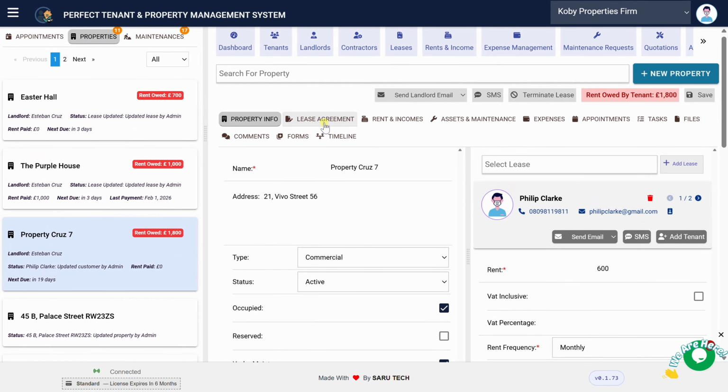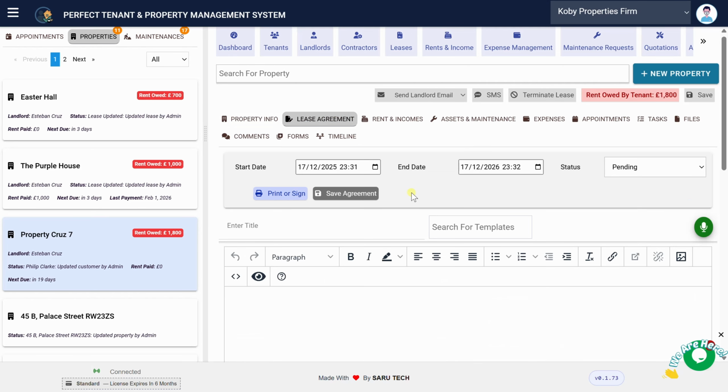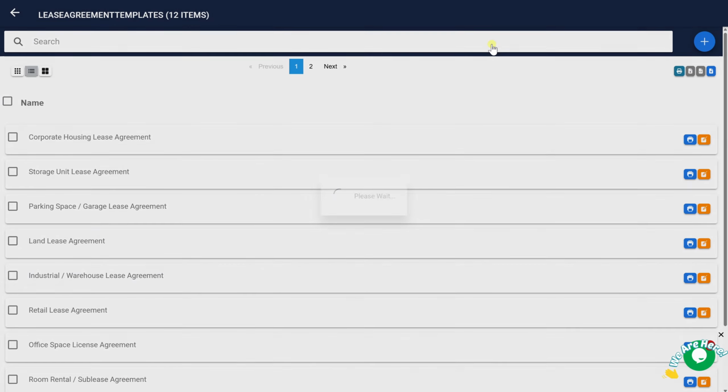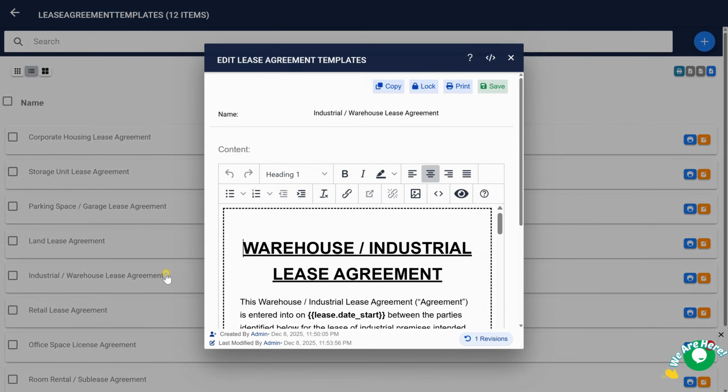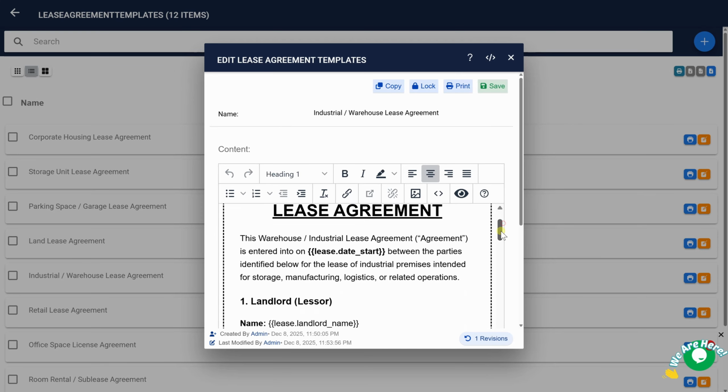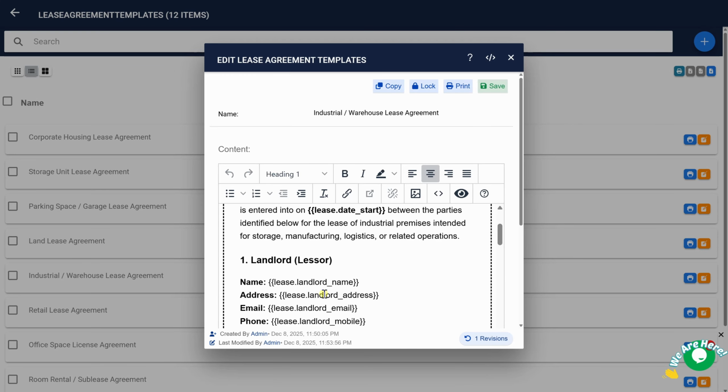Second option, create a digital lease agreement. The system also supports digital lease agreements. These are created using built-in lease agreement templates. At the top of the lease agreement section, you'll see a list of available templates, for example, residential or commercial lease templates. Each template contains placeholders, which are automatically filled using information from the property, the lease, the landlord, the tenants.